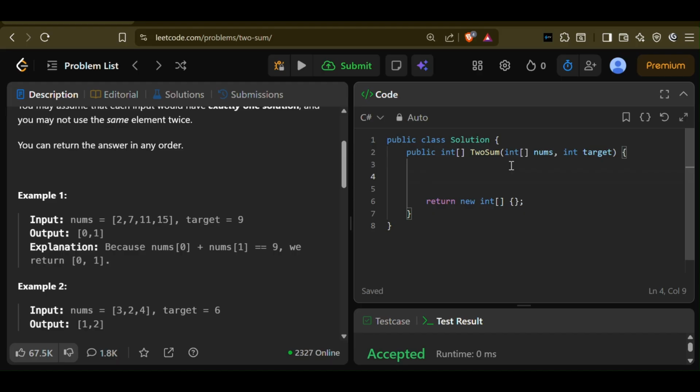To start, I'm going to need to create our hash map. In C sharp, a hash map is called a dictionary, and you have to pass in the types of the key and the value. So our key is going to be an integer and our value is going to be an integer because we're storing the values and their indices. I'm just going to call this hashmap complements, and this is a new dictionary.